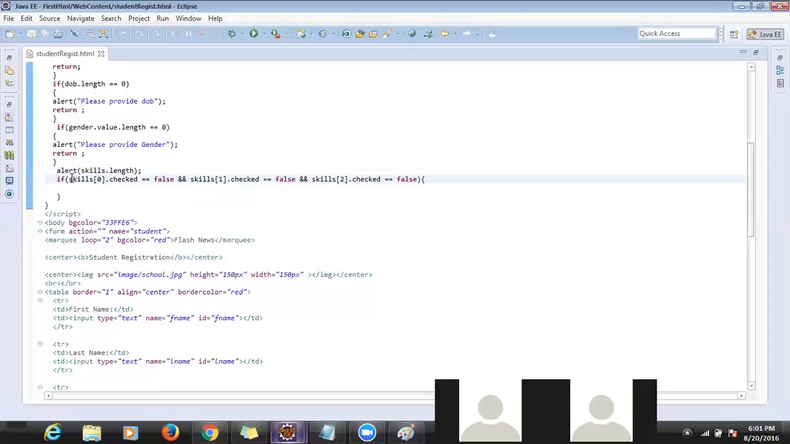So for the first checkbox I am checking skills, it's an array, so I'm selecting the first checkbox with index 0, checked. If checked equal to false, it means they have not selected. And for the second checkbox I check by passing index 1 and false. And the third checkbox also I am checking equal to false. If all 3 checkboxes are not selected, then I have to display please select at least.